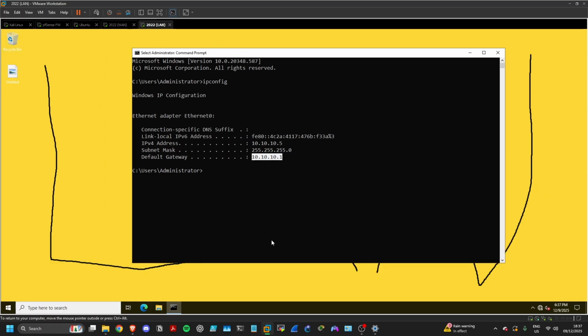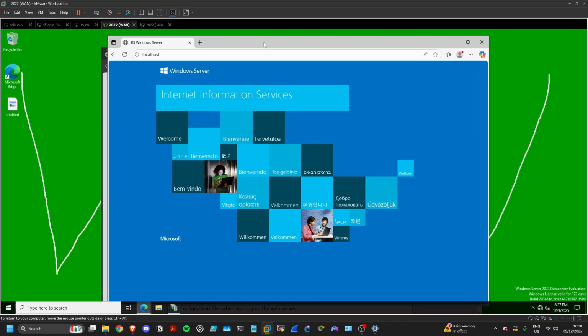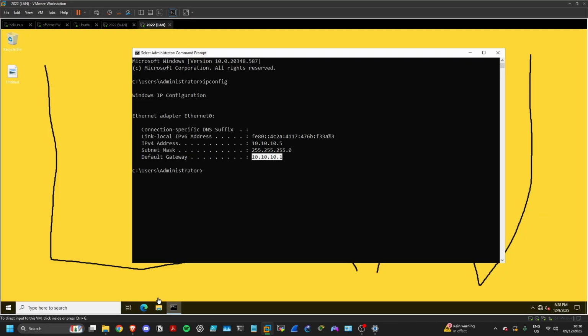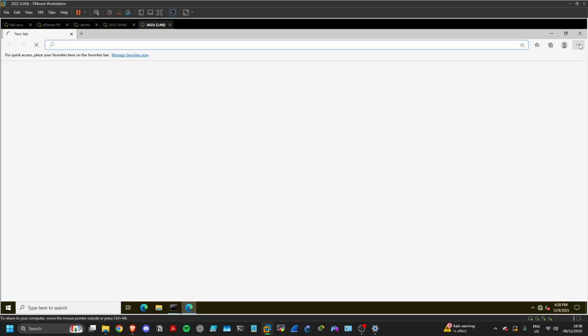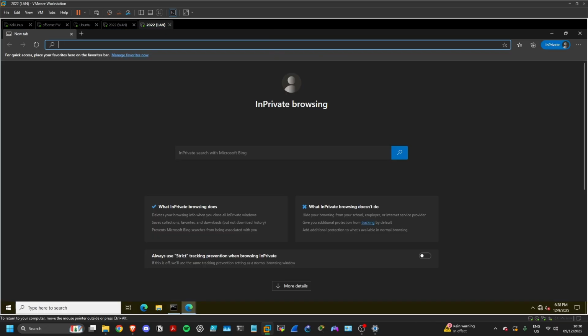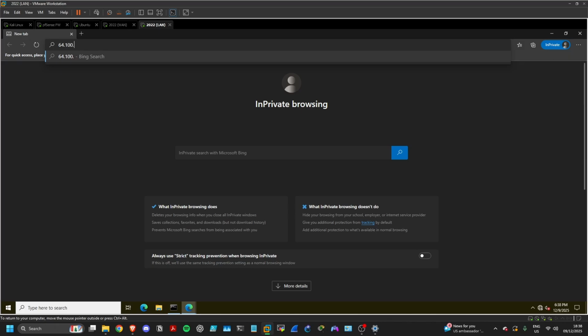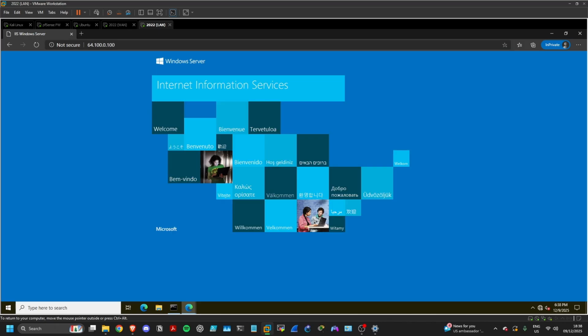Okay, so let's go back to our LAN server here, and then the first thing I want to do is see if I can see the WAN's IIS webpage that looks like this here. Okay, so let's open up another private window and browse 64.100.0.100. Okay, so by seeing that, I know that my Source NAT works, and also my LAN to WAN, the LAN to Internet rules also work.